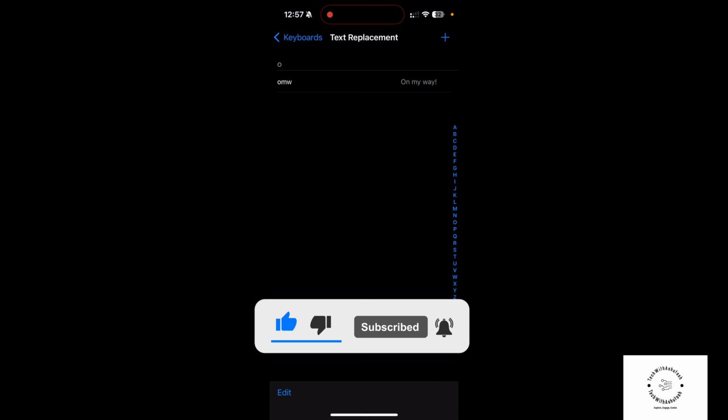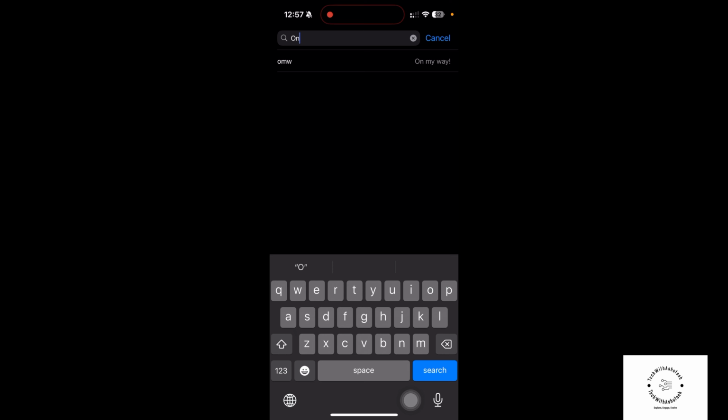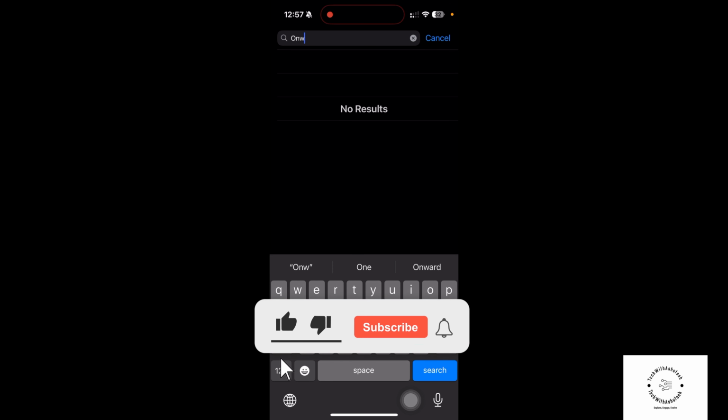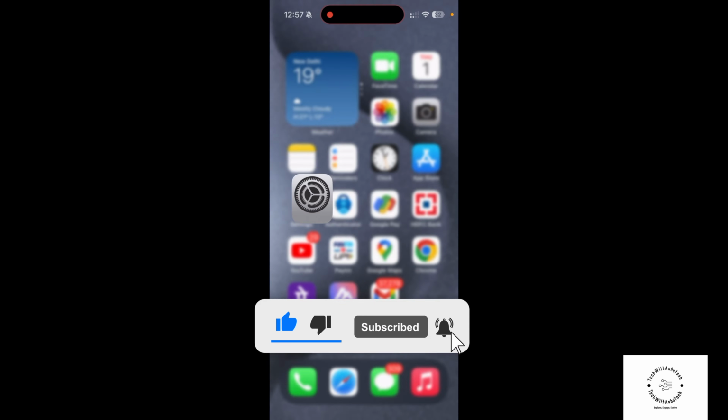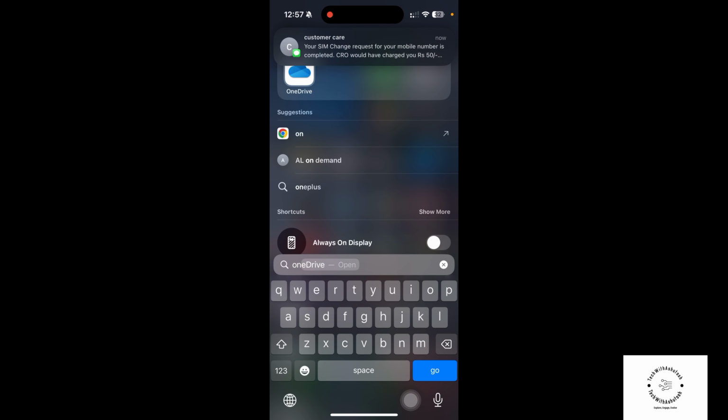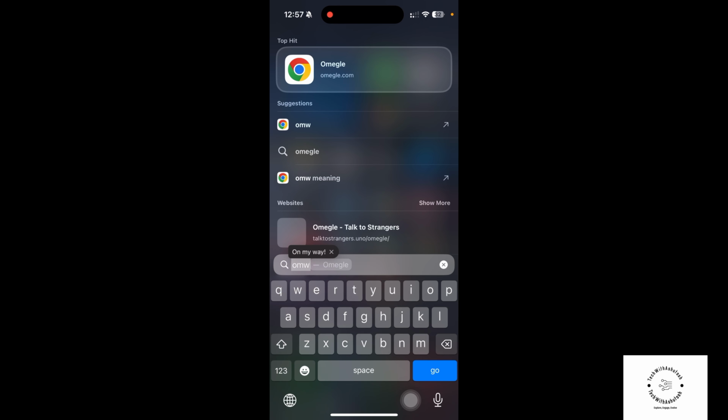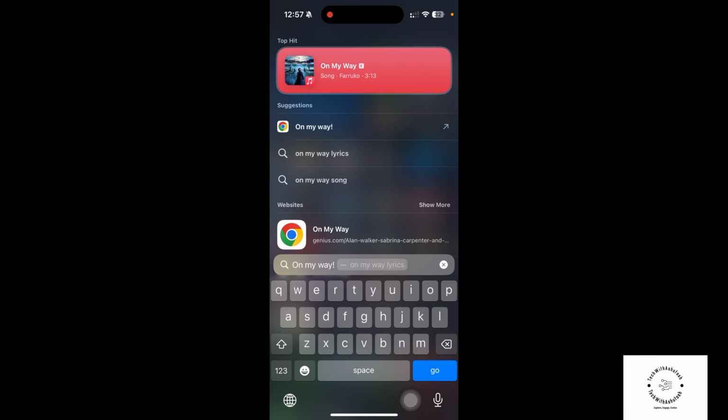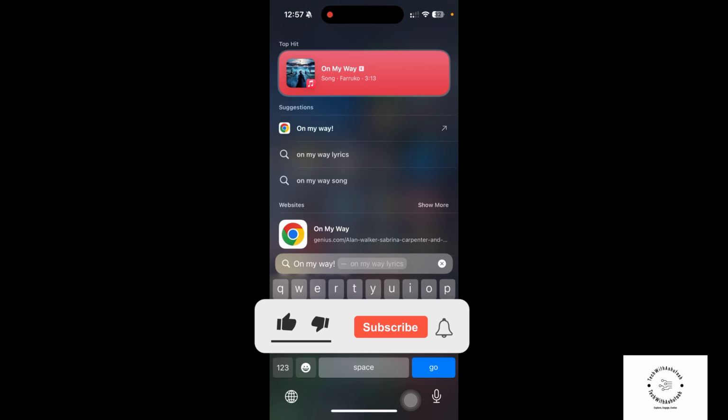So text replacement, how it works is, whenever you write any shortcut, it will convert that into a new sentence. Like here, OMW, you can see it will change into on my way. So let's show the demo. I am typing OMW. Let's try OMW, and you can see the suggestion is coming. And when I click space, it has converted into on my way.